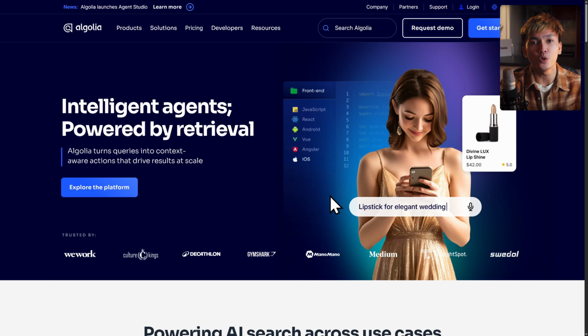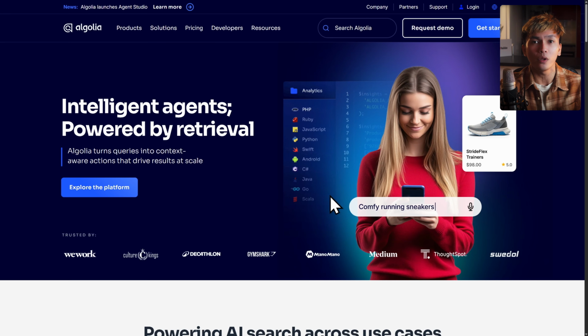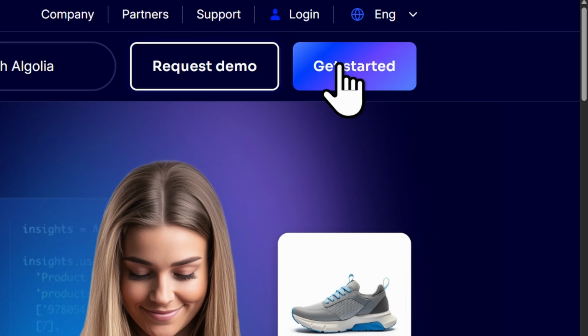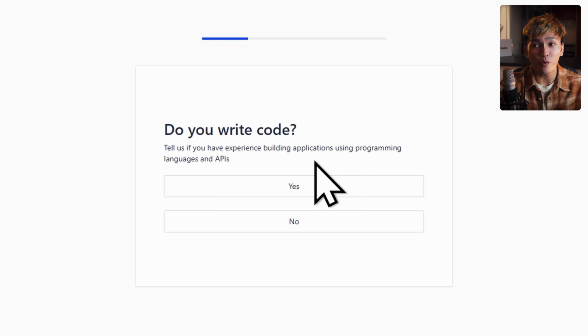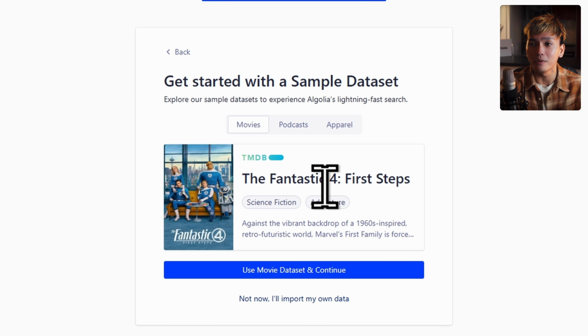The first thing that you need to do is create an Algolia account. So go to algolia.com and look for the Get Started button and just create an account using your Google account or GitHub or your work email. And once you're logged in, you will have to go through the onboarding process. For "Do you write code?", just pick yes. Then here, we'll create a sample dataset.